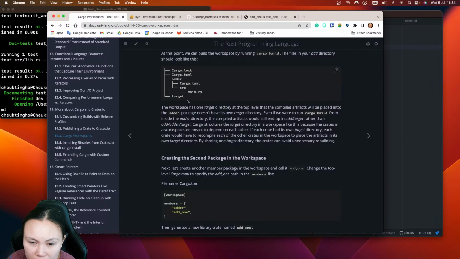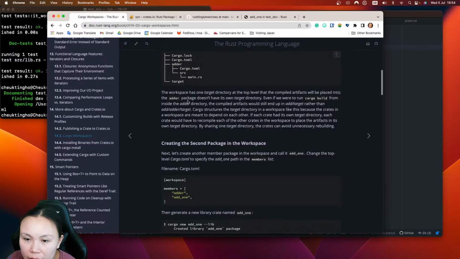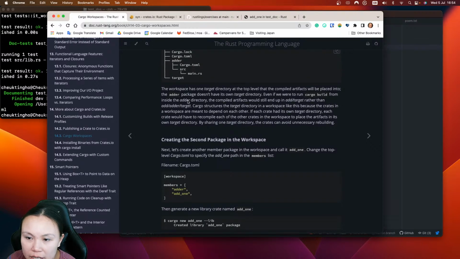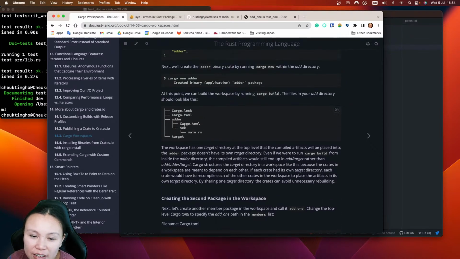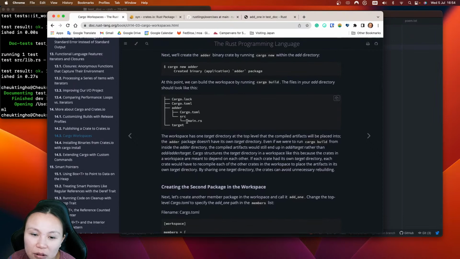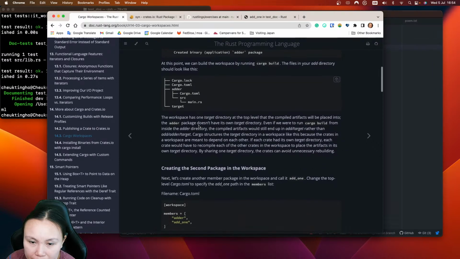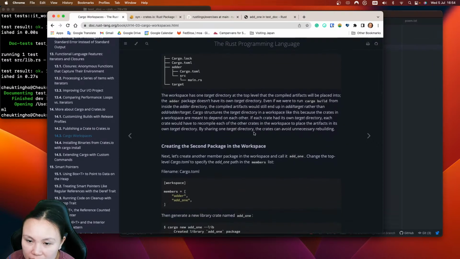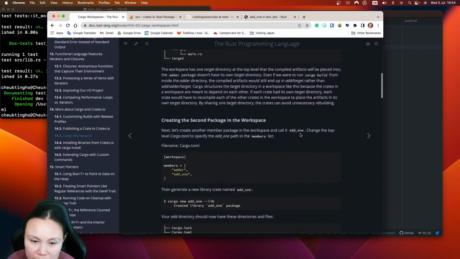Cargo structures the target directory in the workspace this way because the crates in the workspace are meant to depend on each other. If each crate had its own target directory, each crate would have to recompile each of the other crates. Imagine, because they're all working together, if you update one, you need to update the other one, and it's a nightmare if you have to do it separately. By sharing one target directory, the crates can avoid unnecessary rebuilding.